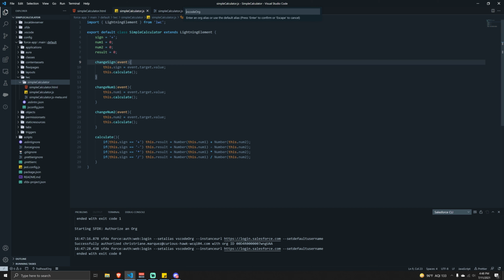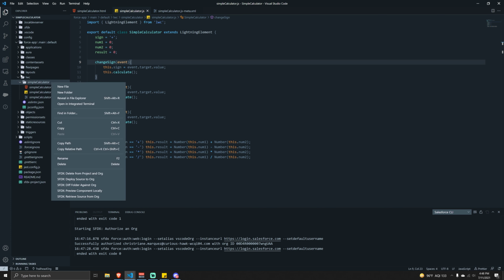I've already done it, so I don't need to do it. But if you are already authorized to an org, you should simply be able to right click on your simple calculator and you'll have these options right here. Obviously you can use the command palette to run this as well if you want, but I think it's a little simpler. Just right click what you want to send, and basically all you have to do is click on this, deploy source to org.